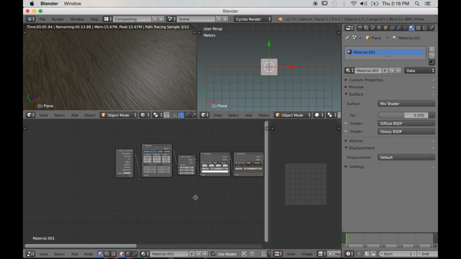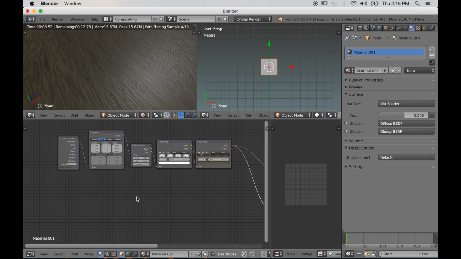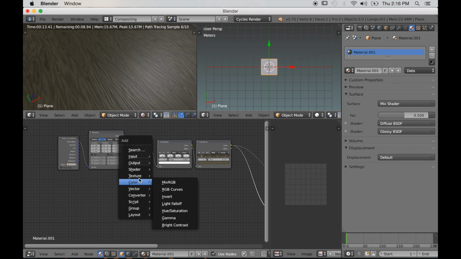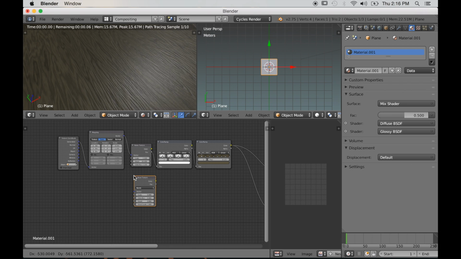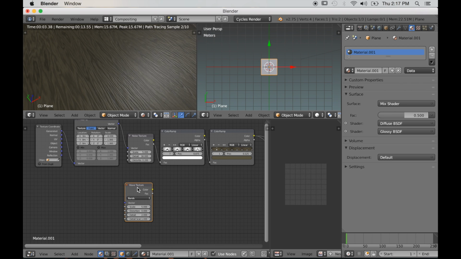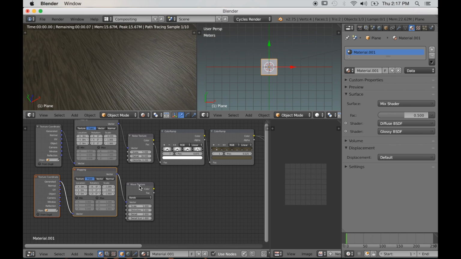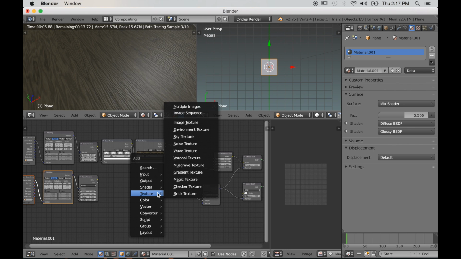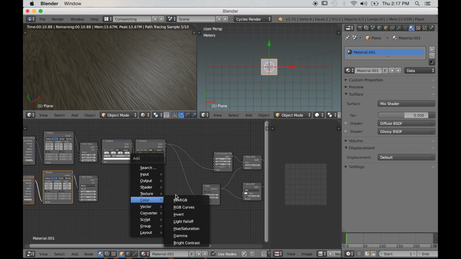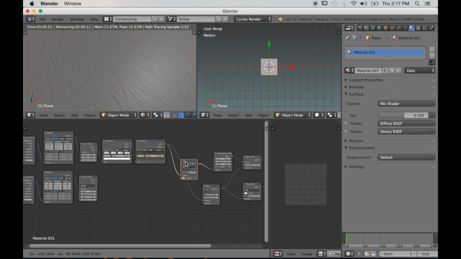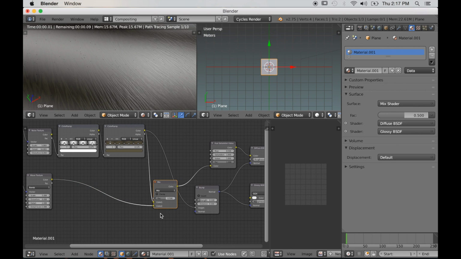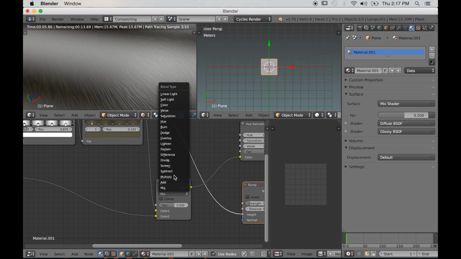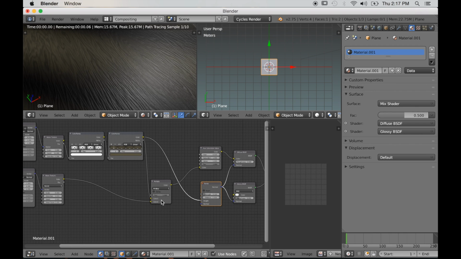So now I can start working on the wood planks. So I'll type Shift A and go to Texture, Wave Texture. And I'll drop this in right underneath of the noise texture. And hit Control T to add the mapping and texture coordinates. Now I'll type Shift A and go to Color and Mix RGB and drop this in between the color ramp and the hue, saturation, and value. And plug in the wave texture and set it to multiply and take the value slider all the way up.